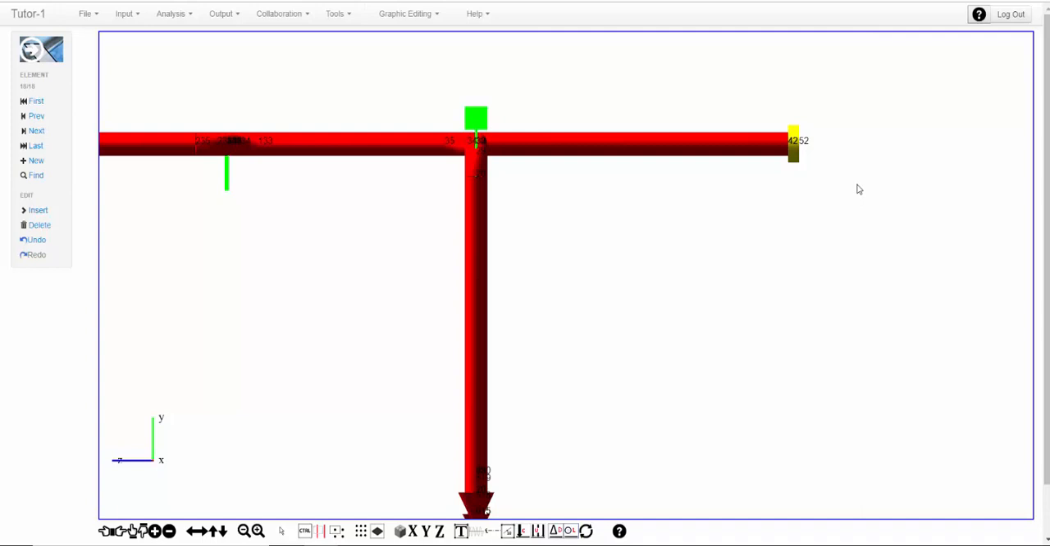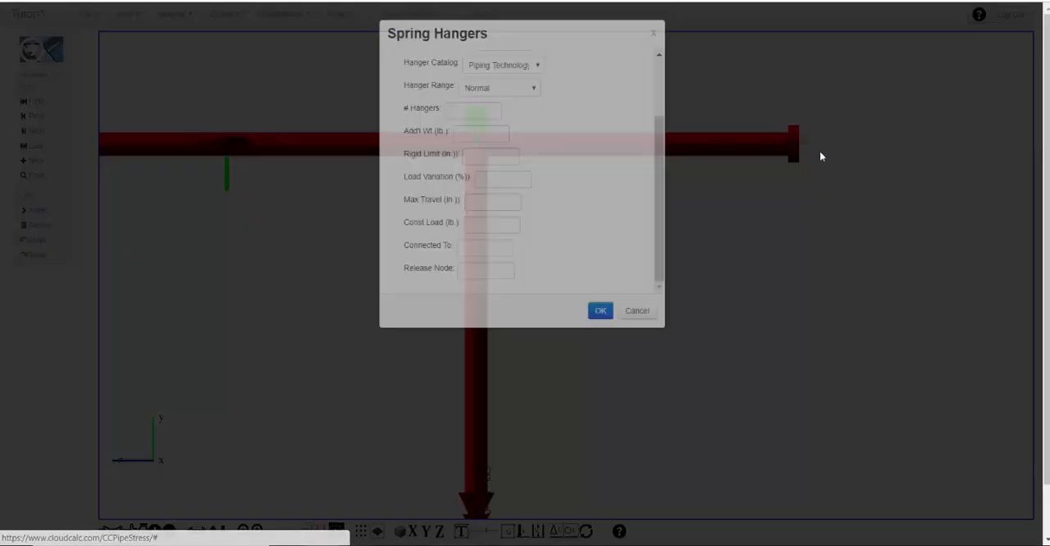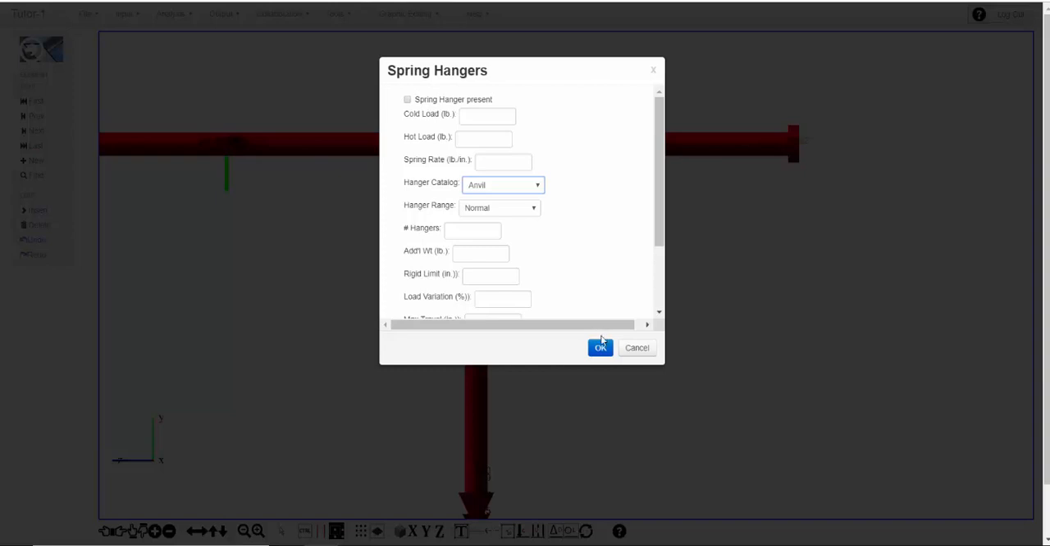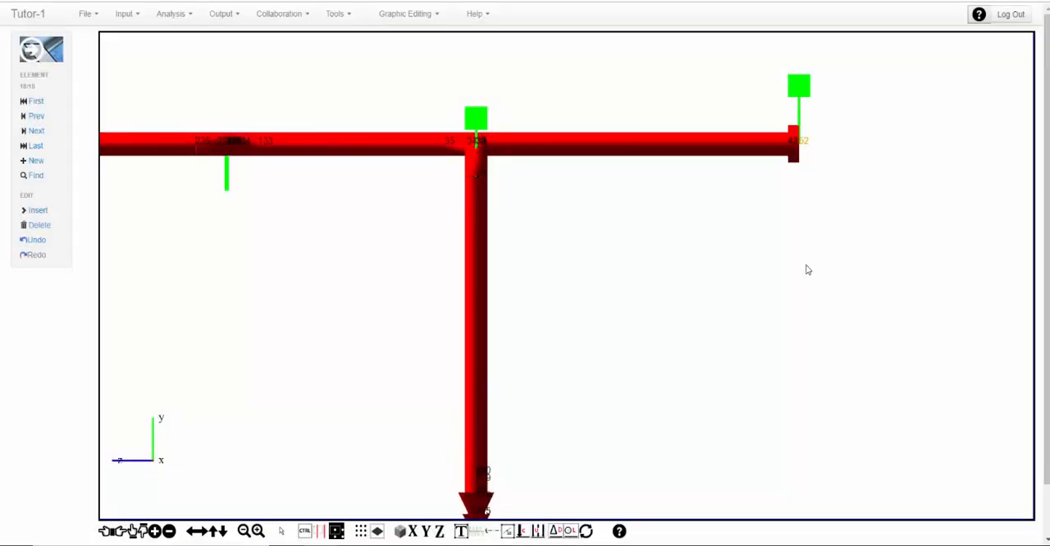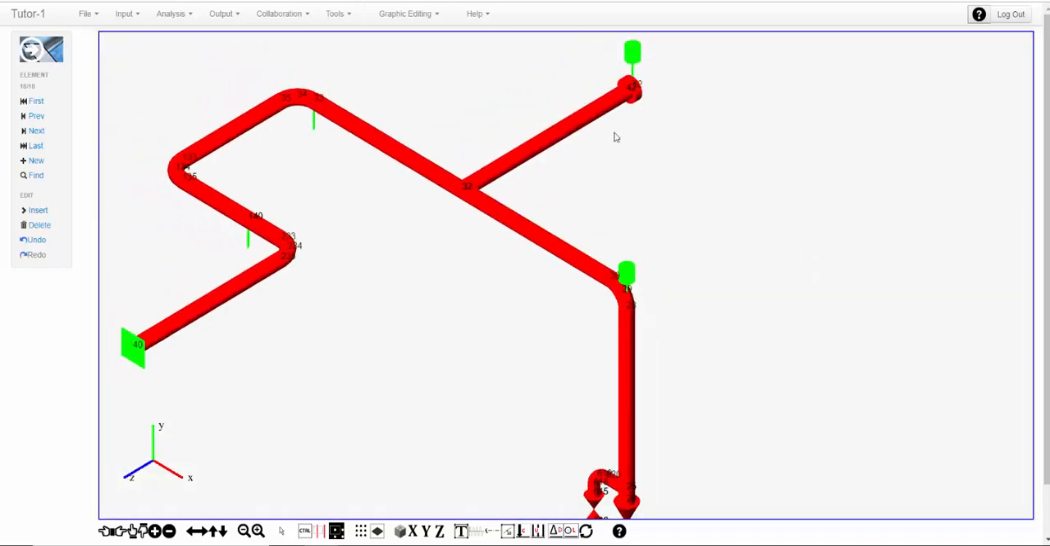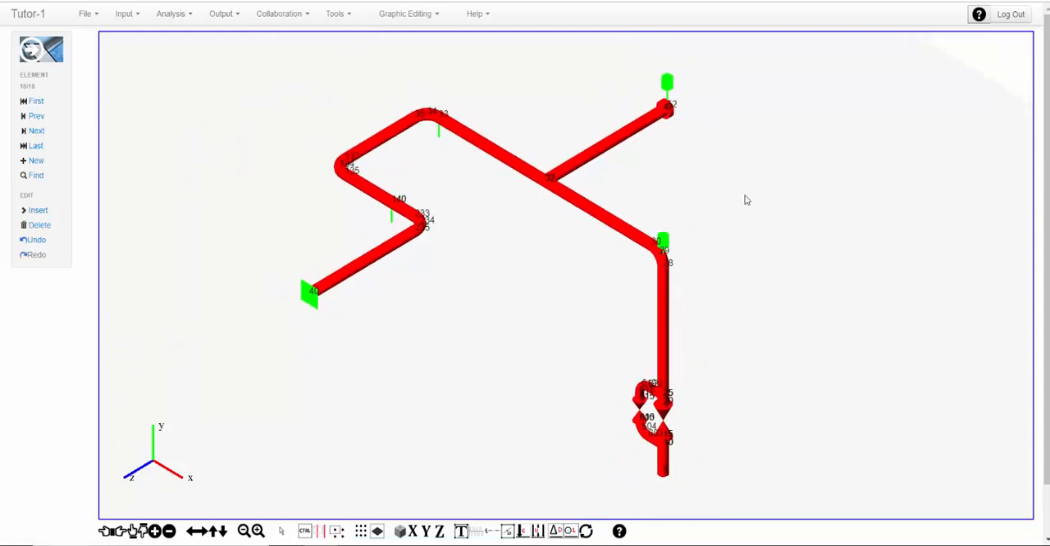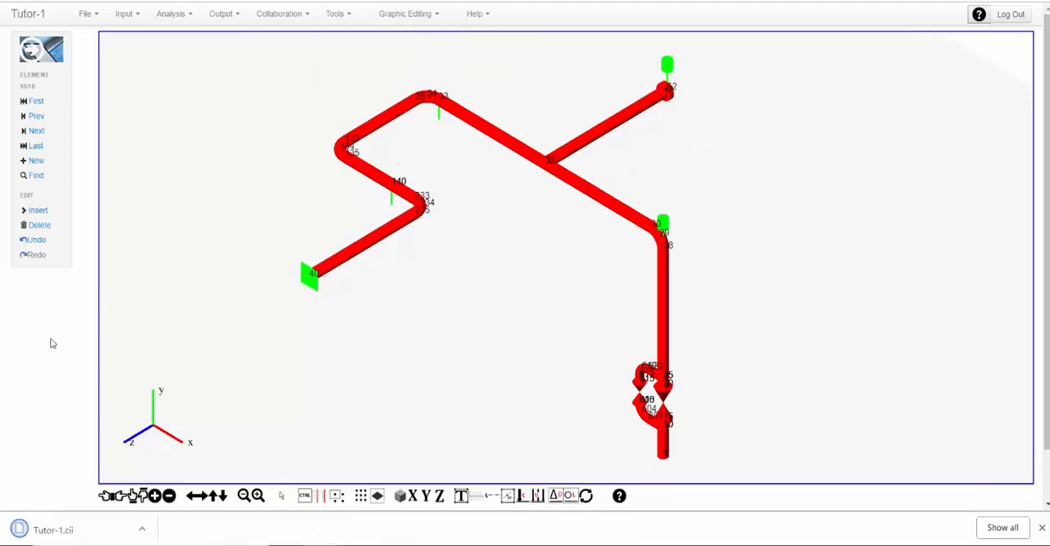Zoom in, put a spring at this location, 52 hangers, and I'll go with an anvil, etc. Spring hanger here. Okay, at this point I may have made the changes that I wish, and I may want to send that back to Caesar 2 because I may be dealing with a client or a consultant who's using Caesar 2, a pipe stress analysis program. We can go back, Tools, Interfaces, Caesar 2 Export, at which point I send it back.